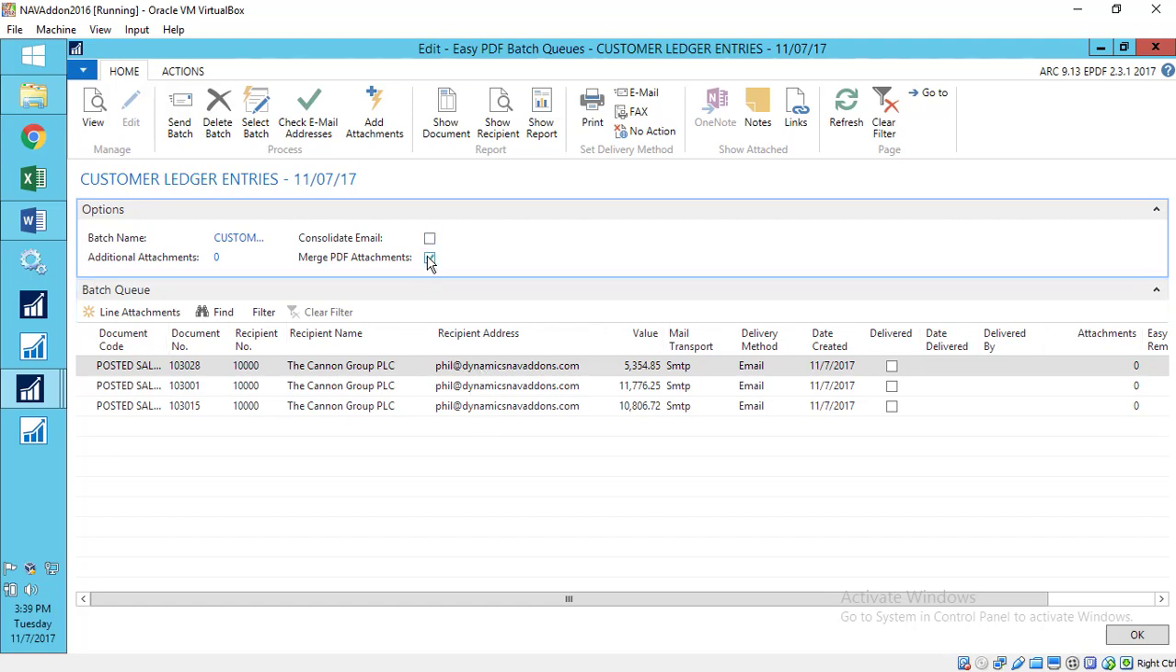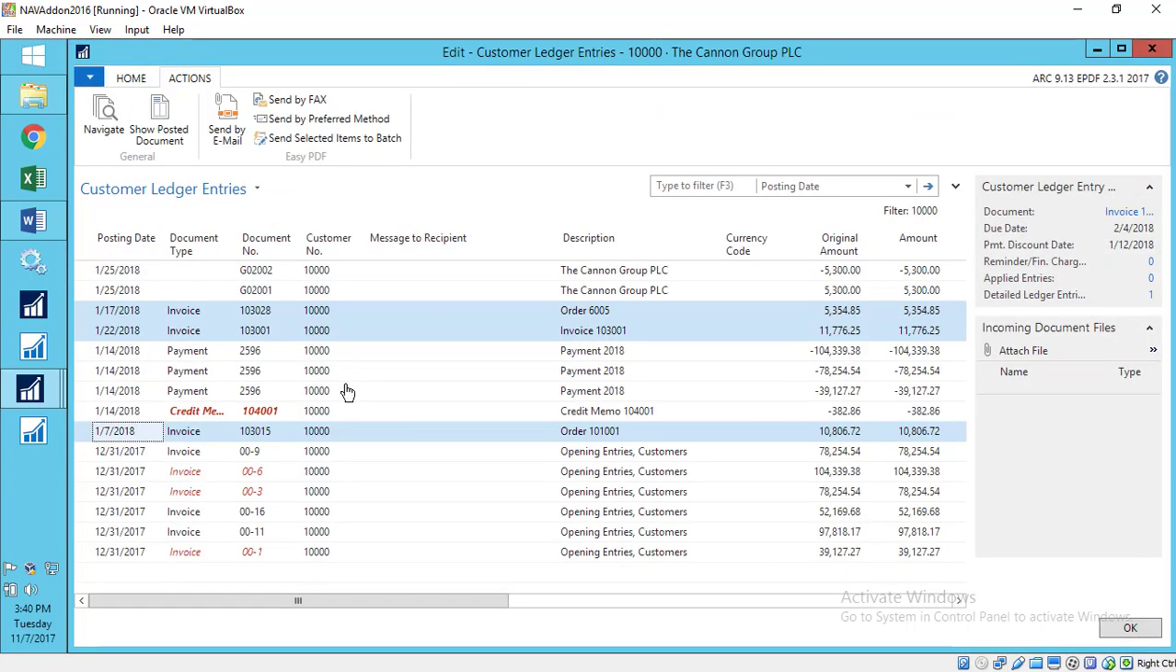Now some people don't want to have individual attachments, and if we check merge PDF attachments, the customer would receive a single email with all 3 of these documents merged into a single PDF attachment. The choice of whether you have a single PDF attachment or individual PDF attachments is yours. So then the user would simply hit send, and if desired, the fact that you sent follow-up copies of invoices could be noted in the contact event history.